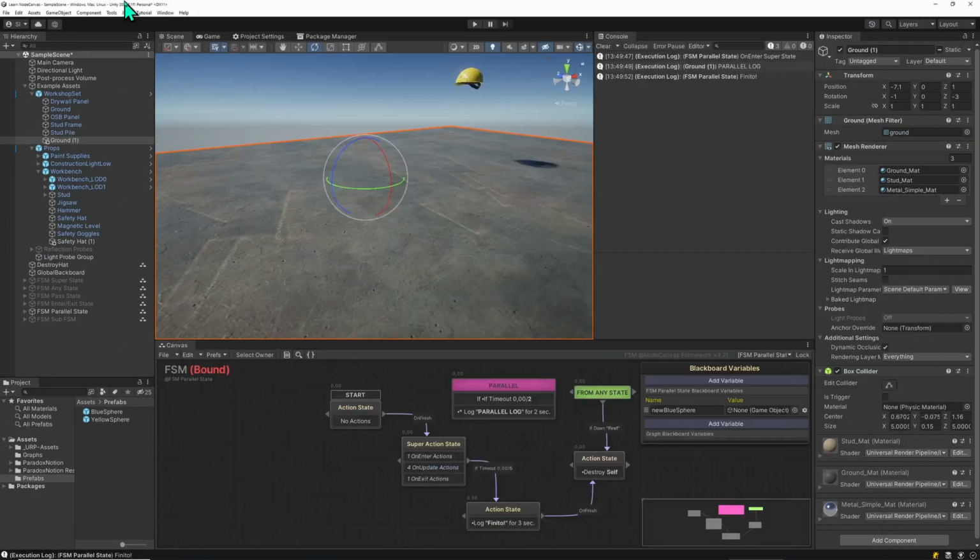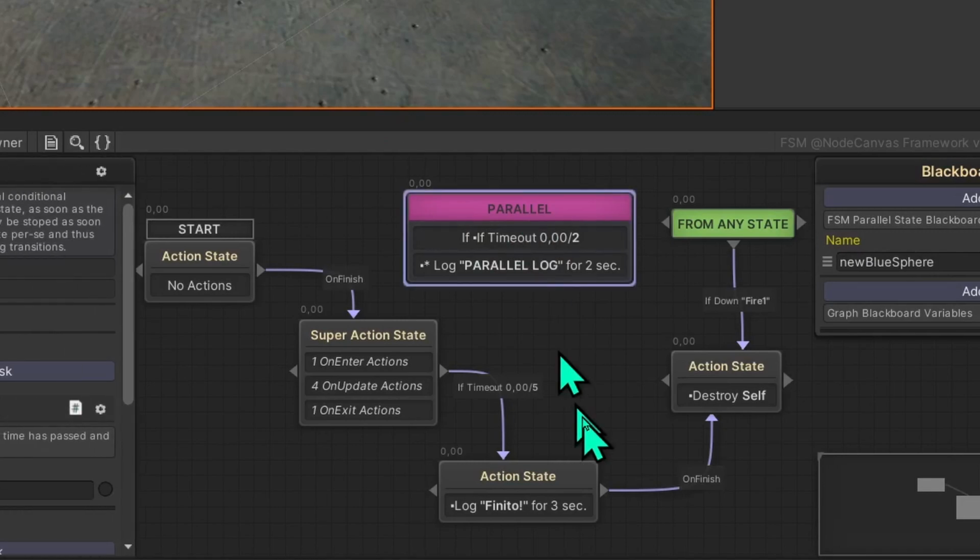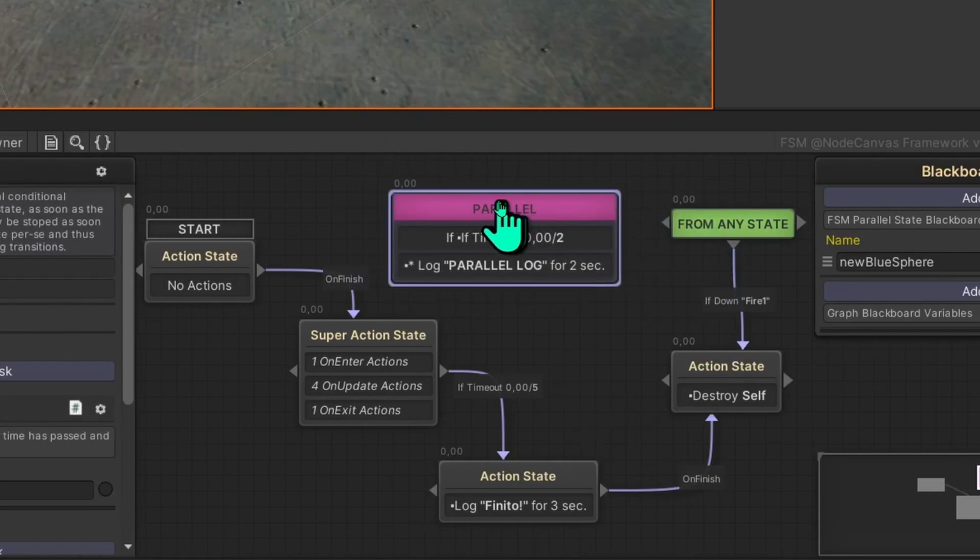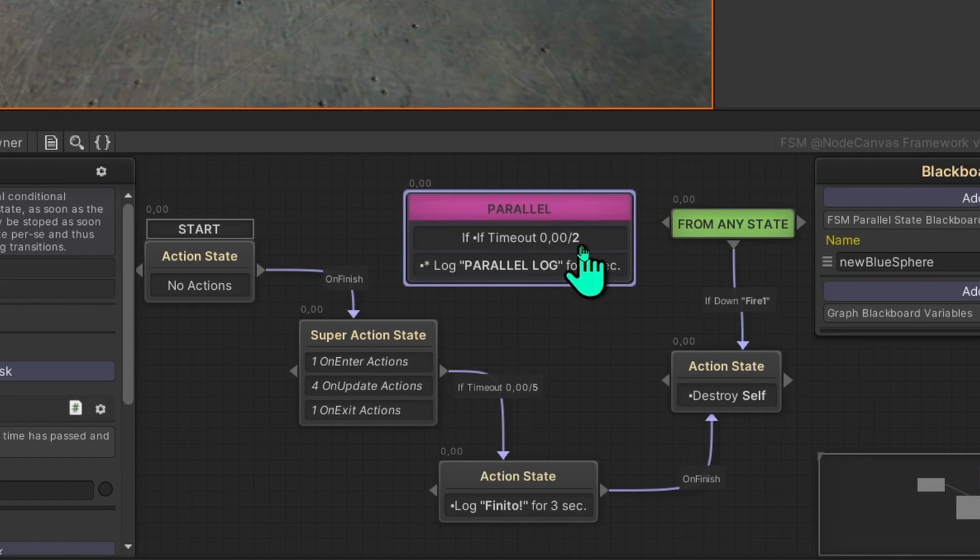In this video, I'm going to show you what the parallel state does. You can see that the parallel state has no connections whatsoever. That's because it just continuously runs in the background until the conditions are met, and then it runs its actions.